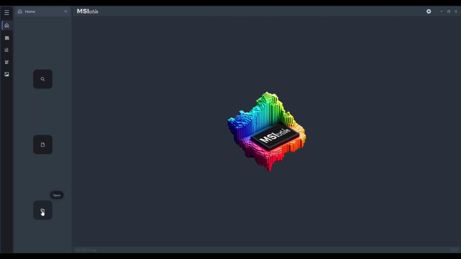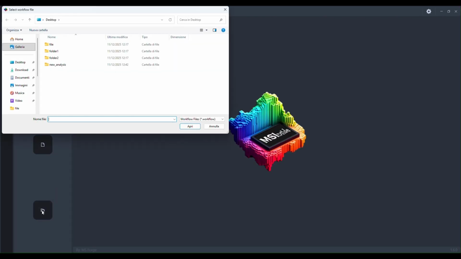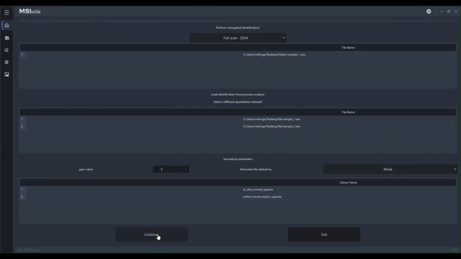The final option in the workflow manager appears only if the analysis was interrupted, for example, after a computer shut down during processing. In this case, when reopening the workflow, a Continue button will be available, and clicking it will restart the analysis from where it stopped.